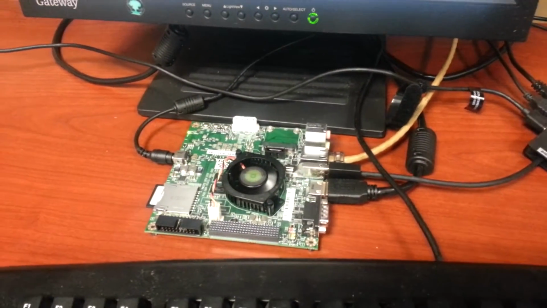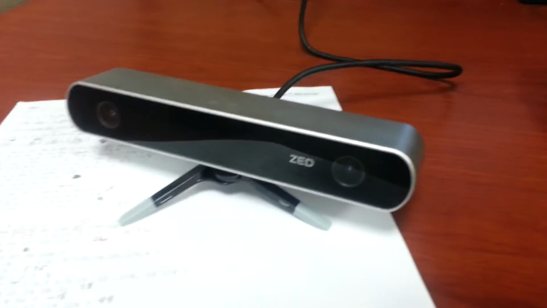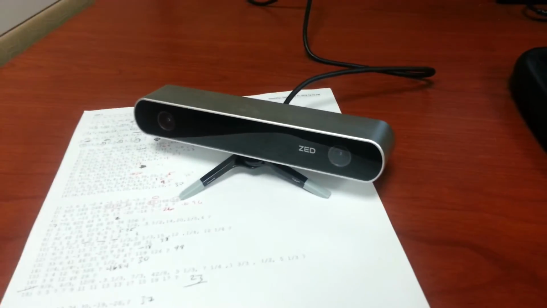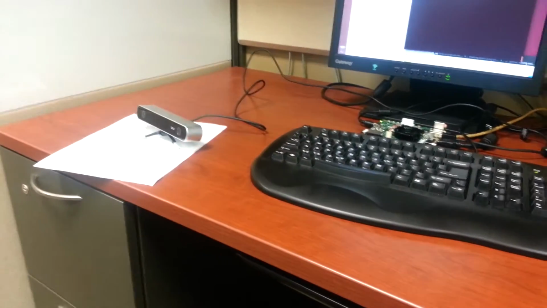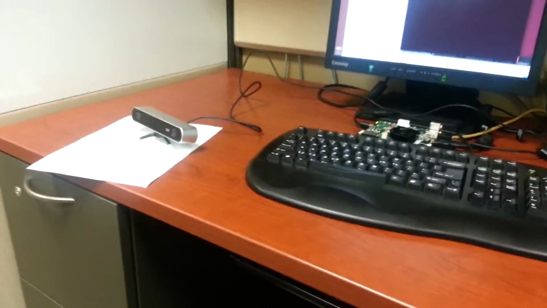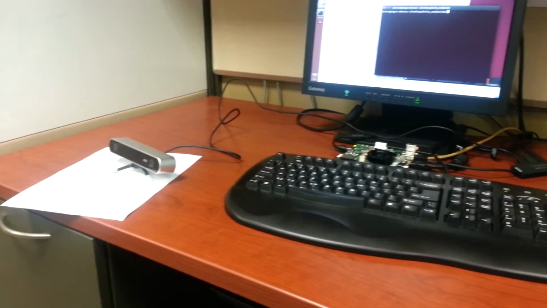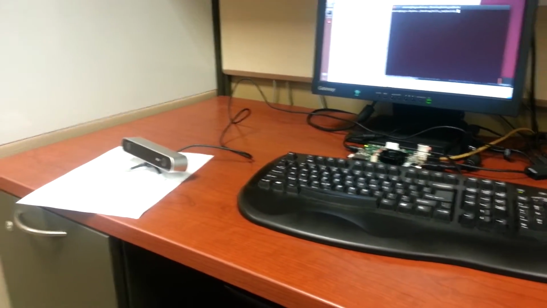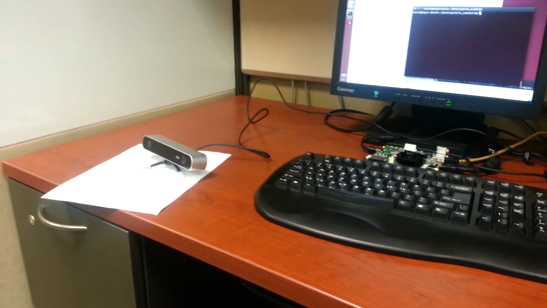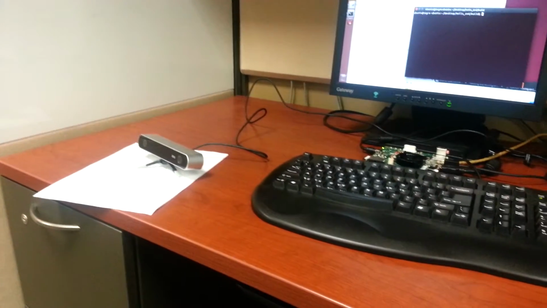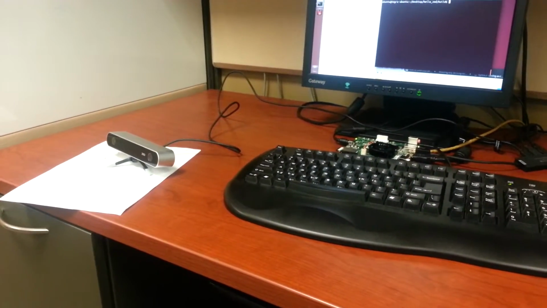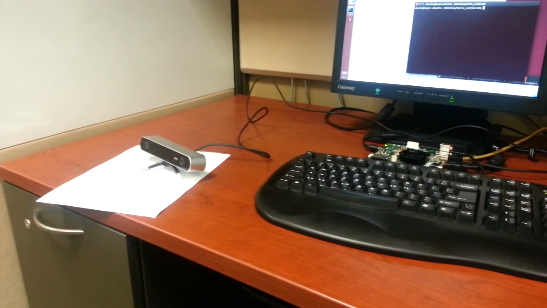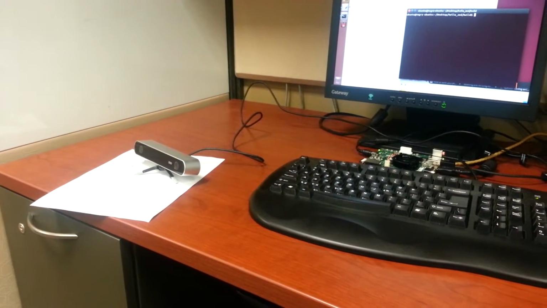So today we have the Jetson TK1 and the ZED stereoscopic camera. For people who are interested in using these two pieces of equipment, I realized that there wasn't much documentation online, so I thought I'd show anyone who is interested in using this for their research or for their project, what have you, that you could get a performance evaluation based on this video.